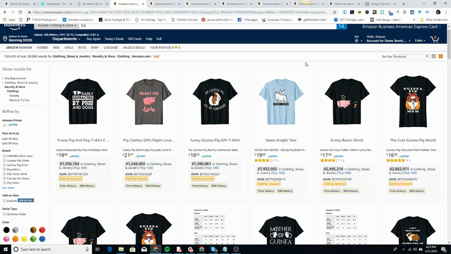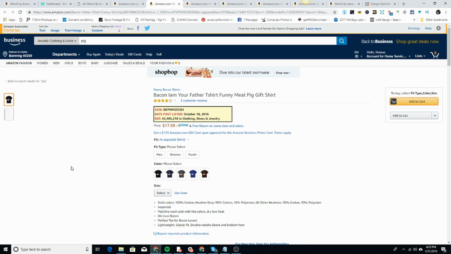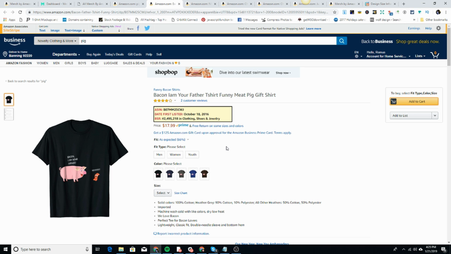Like I said, for example, this one right here is a pig and bacon shirt. You can't see the text on the shirt, and the placement is kind of bad as well. It does have 2 reviews. Don't get me wrong, I have uploaded shirts in the past that looked horrible. But I perfected this and got better at it, and I got a better understanding.